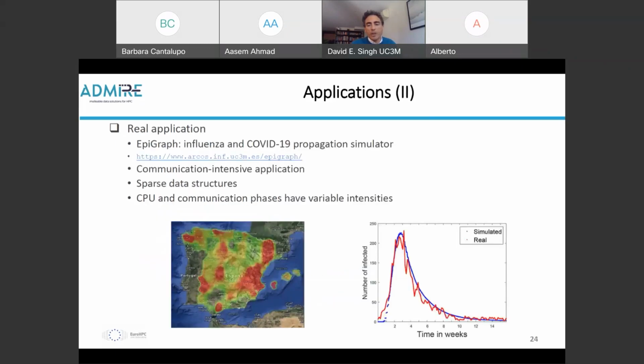Okay. We have also one application that was developed in our group that is an influenza and COVID-19 simulator. It's a parallel tool, uses a huge amount of data, performs simulation at different scales, national level, European level, communication intensive. And one property that is quite interesting, here for instance, we look at the incidence map of, in this case, influenza. And in this curve, you have the prediction, red is real data, blue is simulated data for COVID, the first wave in Spain.